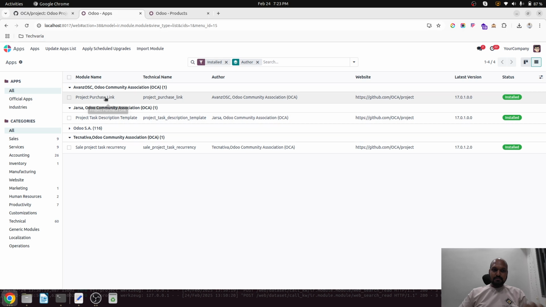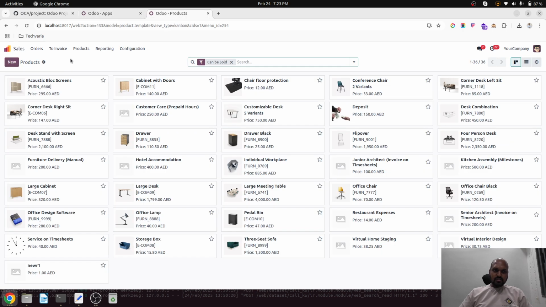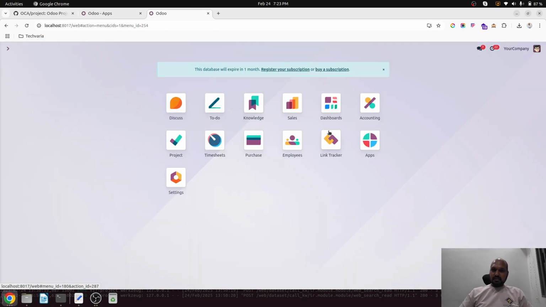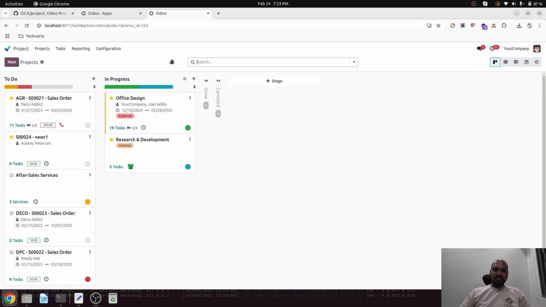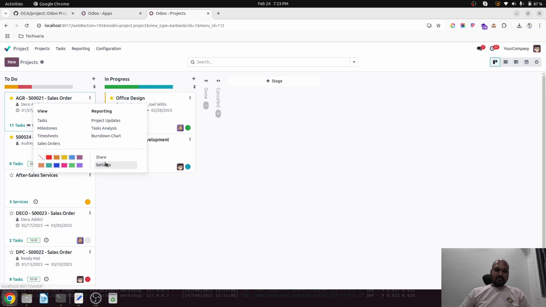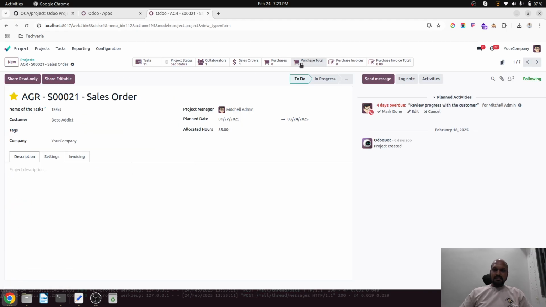So first we will see project purchase link. When we are using any project in Odoo version 17, this particular purchase and purchase total are not visible in version 17. But with that module, now I can access this. How can we use that?